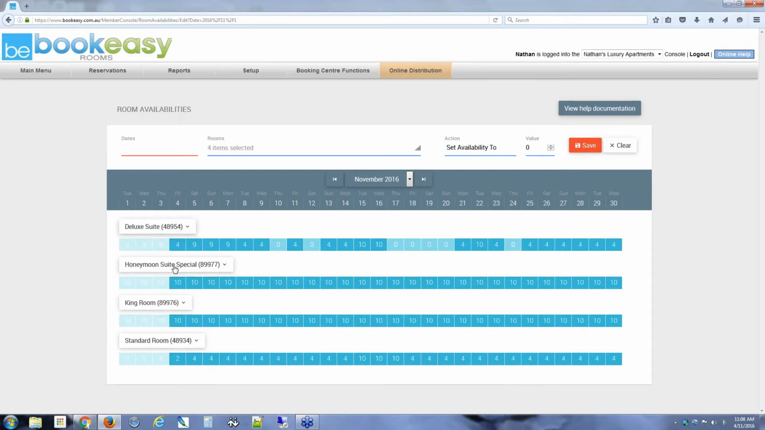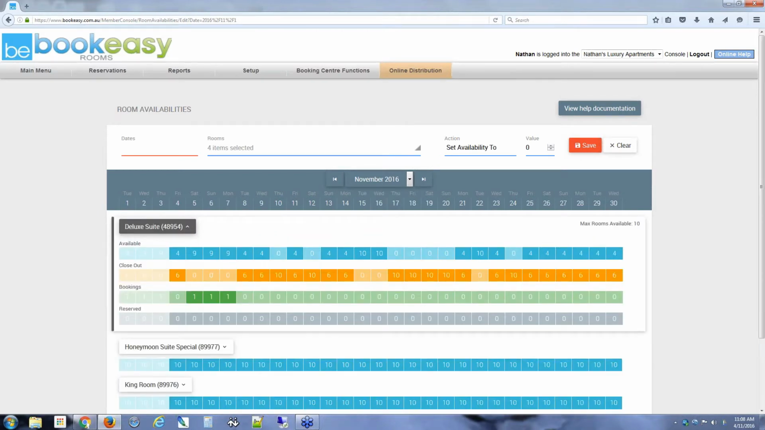Now, in regards to this new view that we're seeing, the next thing really worthwhile noticing is that for every room that is viewable here, the name of the room is actually a little panel that can be clicked on. So if I was to click on the Deluxe Suite option here, it expands that room to give us a more detailed view.